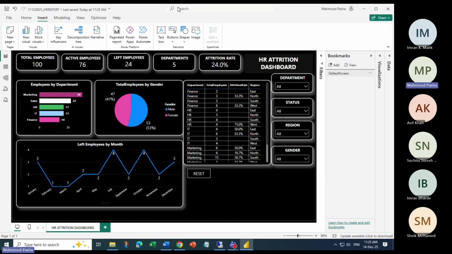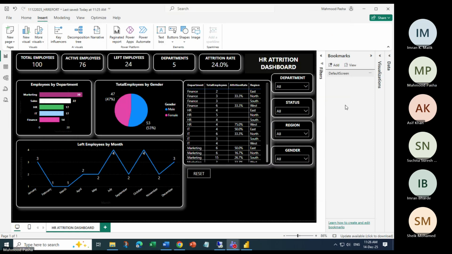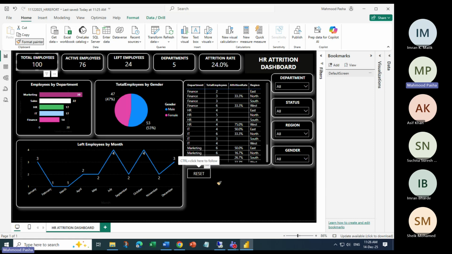Any issues in this? Are you working? Done? Anyone have an issue, please let me know so that we can do it directly in your system and check it out.